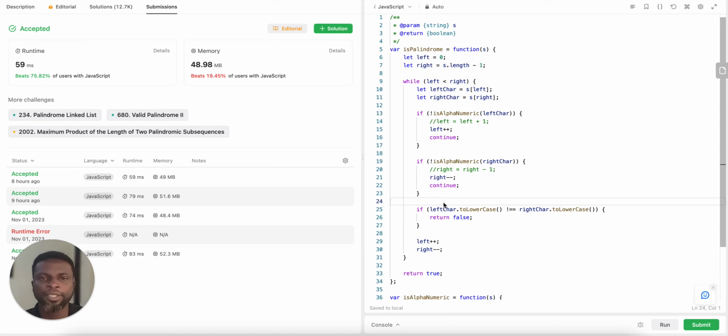The second implementation can be improved a bit. So instead of checking if the characters at both pointers are non-alphanumeric and then using the continue keyword, I can use a while loop to continuously check if the characters at both pointers are non-alphanumeric. However, that will not be implemented in this video.